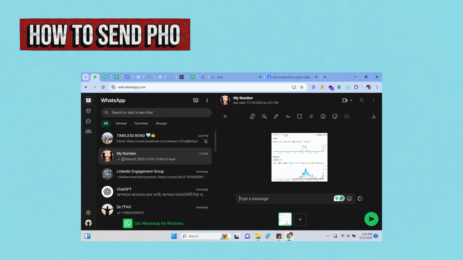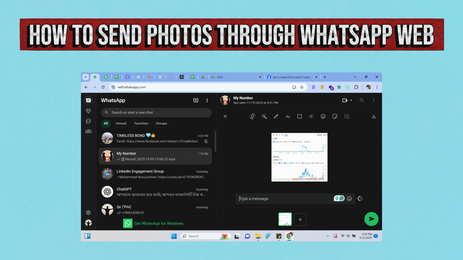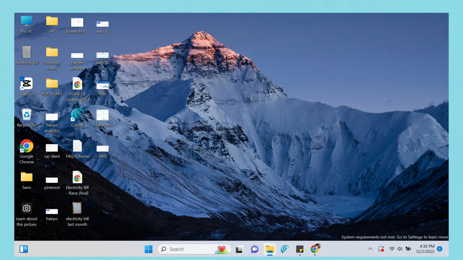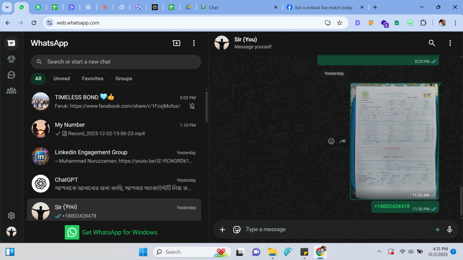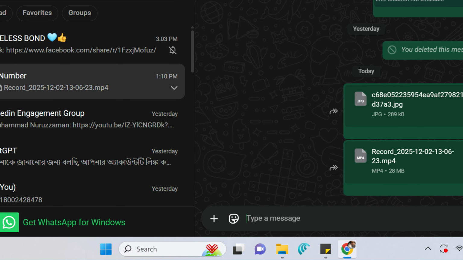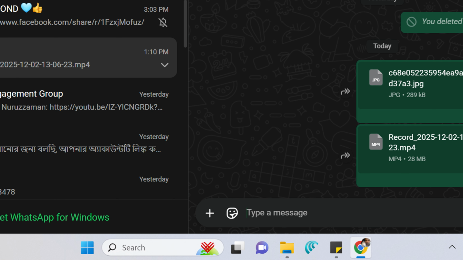How to send photos through WhatsApp web. First, open the browser on your laptop or PC. Now open your WhatsApp web version that is already connected with your device. Tap on the chat where you want to send the photo.